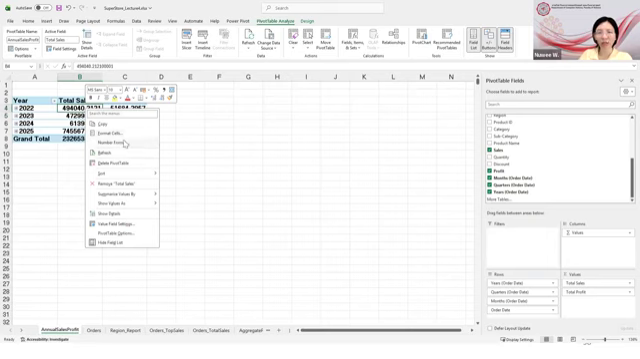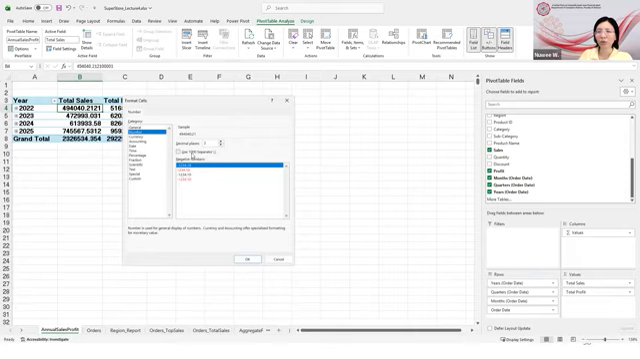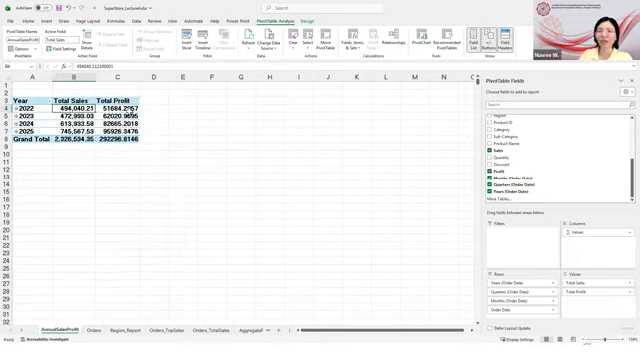Right click and number format. And then choose number. Use 1000 separators and then okay. The same as profit. So these number formats goes with the field. Okay, it doesn't go with the cell.